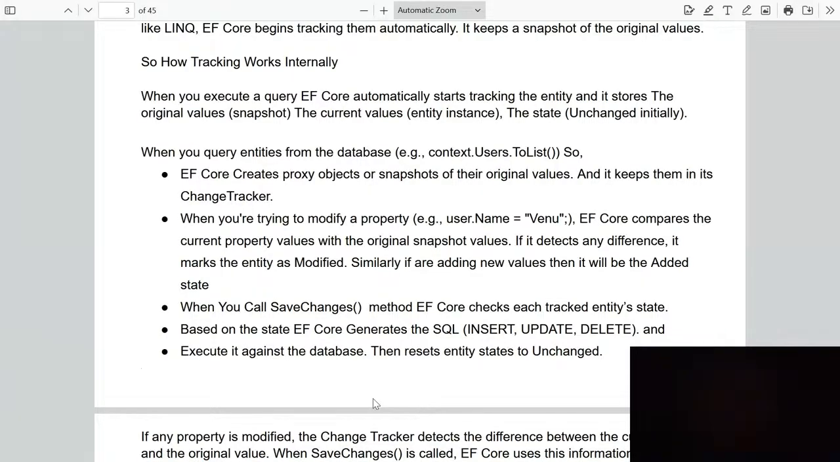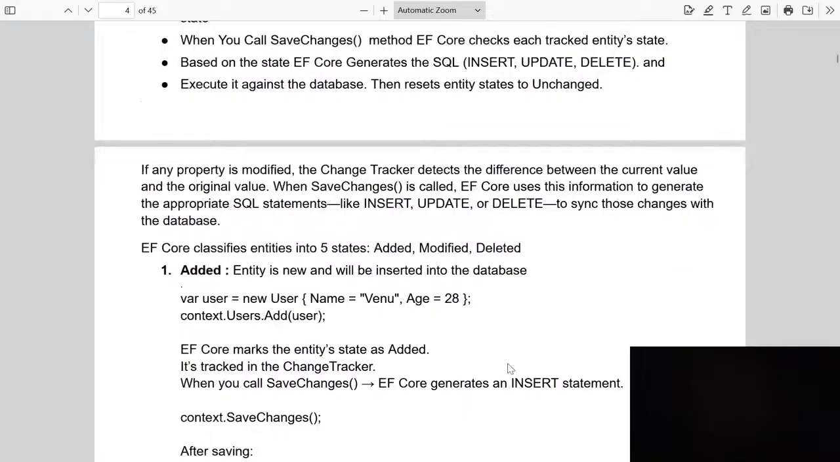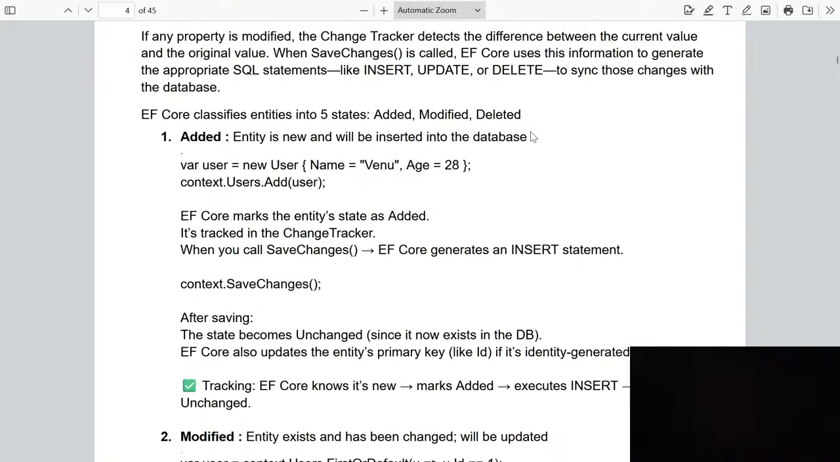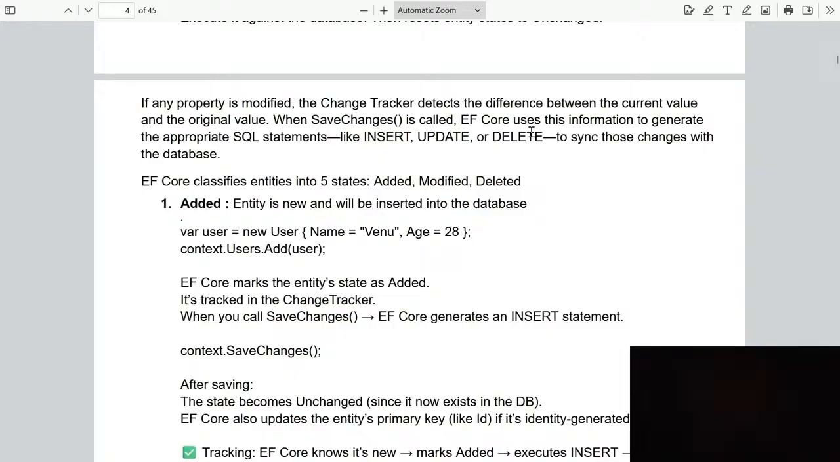If you're removing an object, it is executed against the database and the entity state is reset to unchanged. If a property is modified, the change tracker detects the difference between the current value and the original value. When save changes is called, EF Core uses this information to generate the appropriate SQL statements like insert, update, delete to sync those changes with the database.